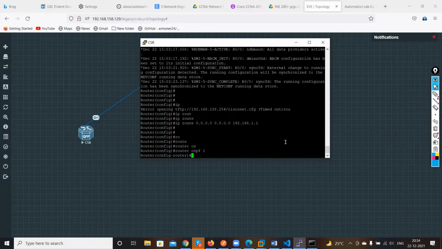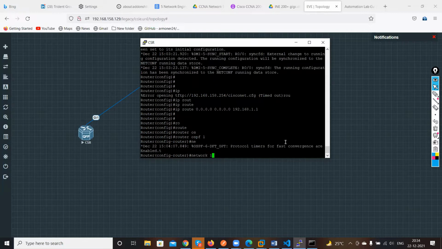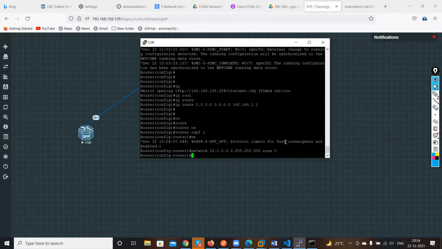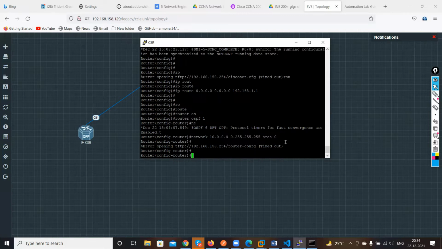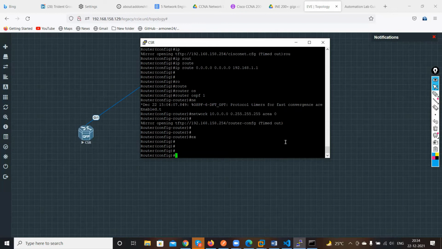Then I'll give router OSPF 1, then network 10.0.0.0, then 0.255.255.255, then area. These are just random values I'm giving because my goal is for Postman to fetch the data from the router. I want Postman to fetch the data from the router. So that's the reason I'm doing all this configuration. If you want, you can do other things also.